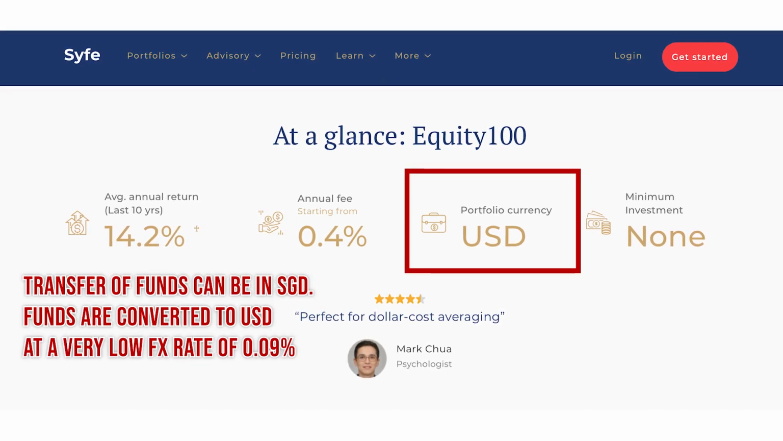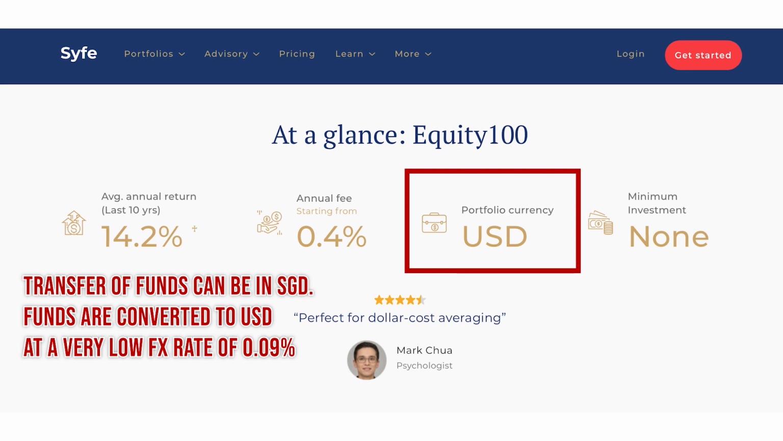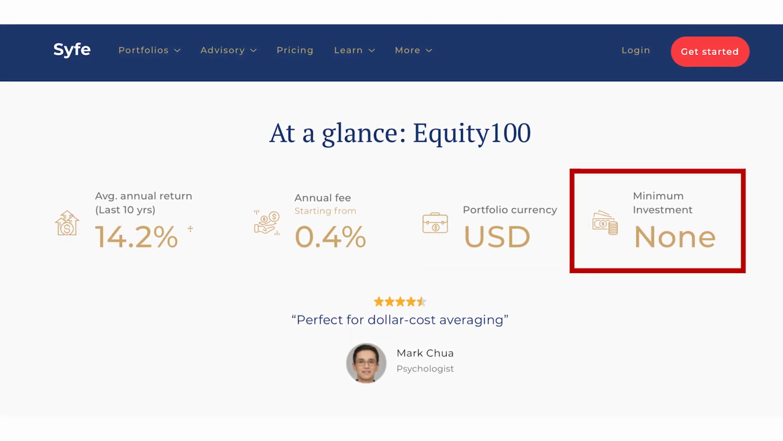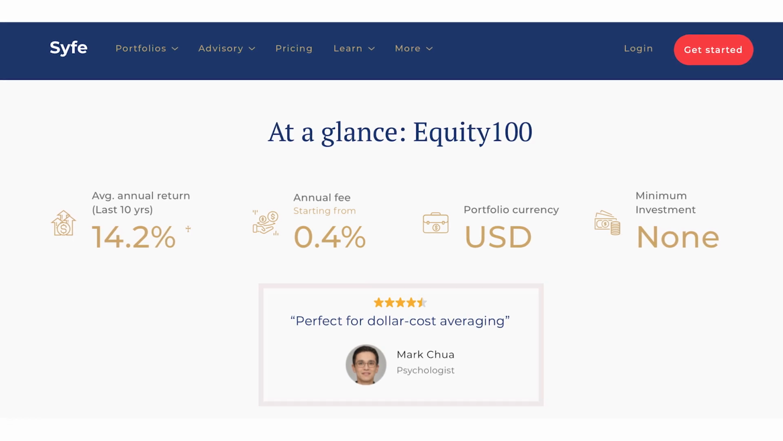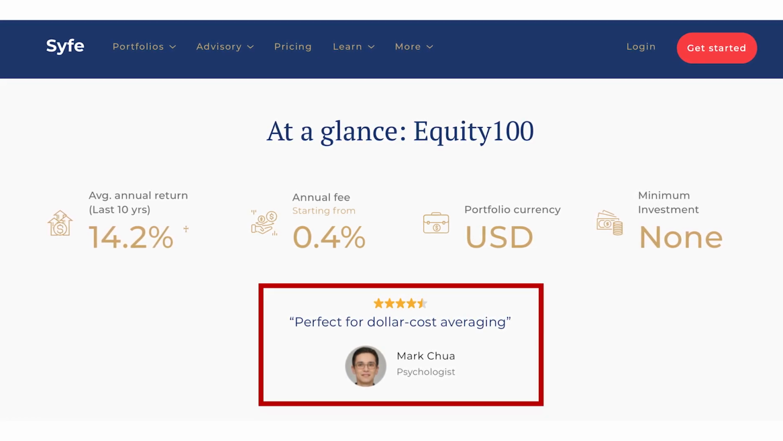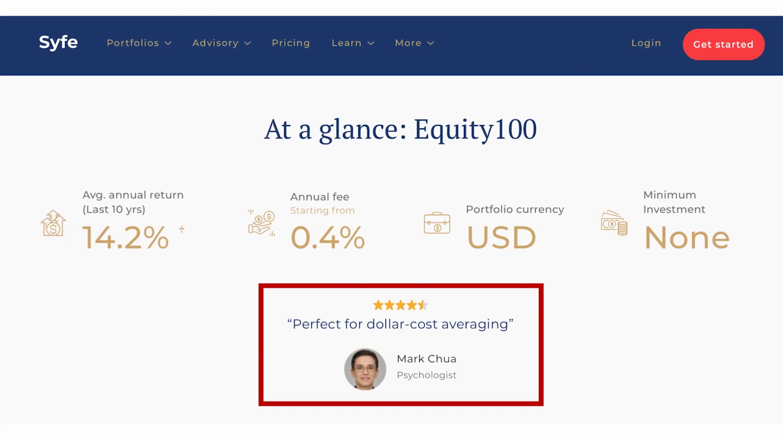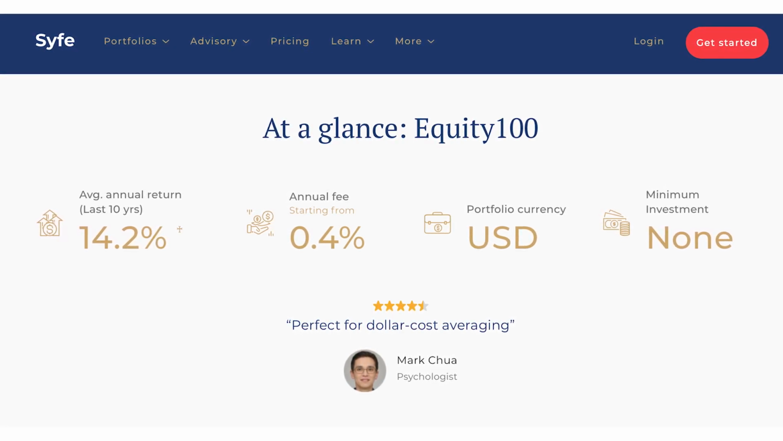Portfolio currency is US dollar because a lot of the ETFs are listed in US. Minimum investment sum? None. That is a crucial factor. And of course, this snapshot, perfect for dollar cost averaging by Mr. Mark Chua, psychologist. So I'll actually take that idea and run it a bit further for you. So let's look at performance.